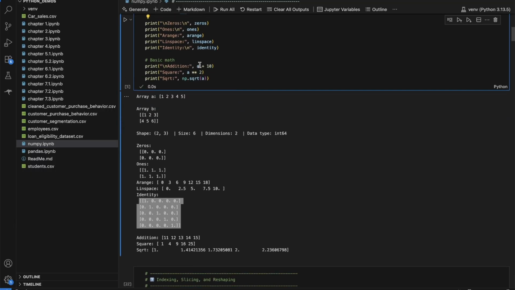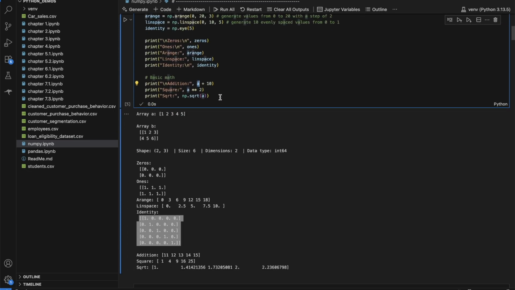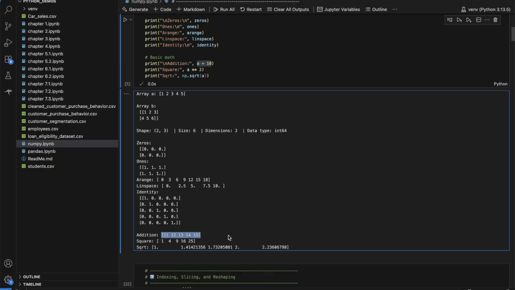Now after this you can just perform minimal operations on a particular array itself. So here, as you can see, A was my initial array with the values 1 2 3 4 5. You can just add 10 to all the elements of the array. If you do something like this, array plus an integer value, it will just add 10 to all the elements of the array, and the array will become finally like this.